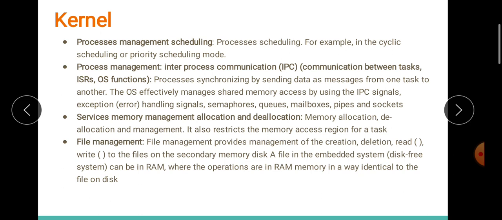Another service provided by a kernel is file management. So with respect to a file, some common operations that take place are creation, deletion, read operation, and write operation. So all these operations are managed and controlled by the file management section in your kernel. And with respect to an embedded system or any system, the files can be in the RAM, right? So here all the operations related to the files which we mentioned earlier are maintained by the file management section.